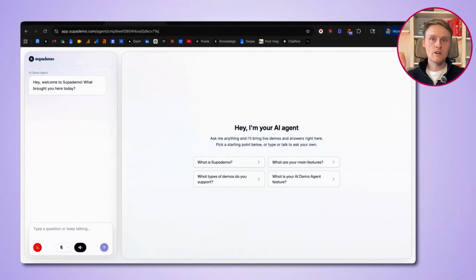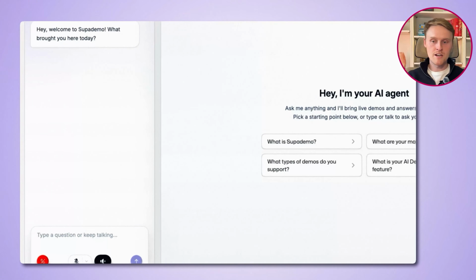So now that we're starting the recording, every click and every typing we make registers as a step within the interactive demo that we're now making. So for this, I'll start off the conversation by saying something like, I want to learn more about the AI demo agent that I've been hearing all about.